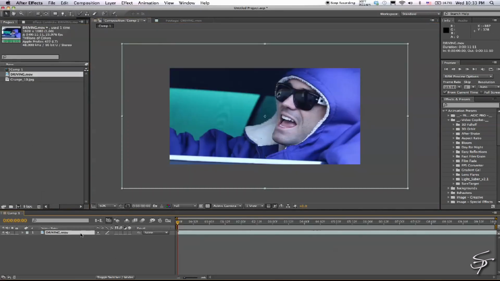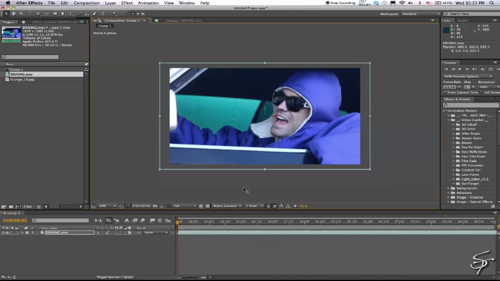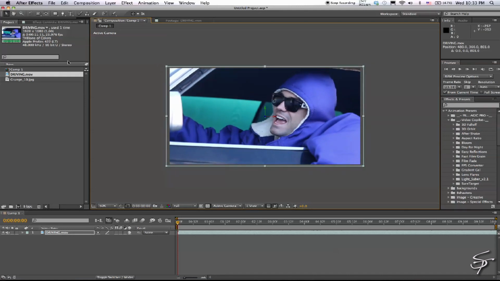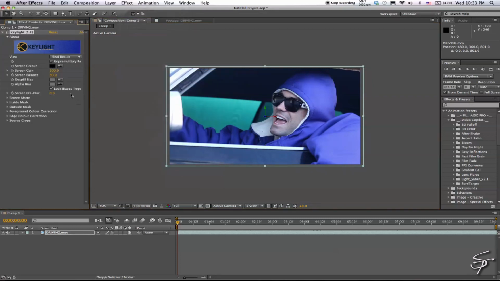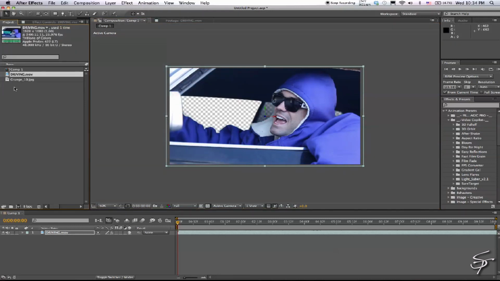Grab this driving clip here where I set a green screen up behind Alex, pull it back in Z space by making it 3D, and then we're going to take our key light, throw it on there, and grab our screen color.